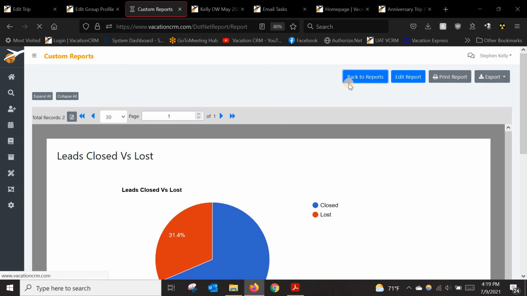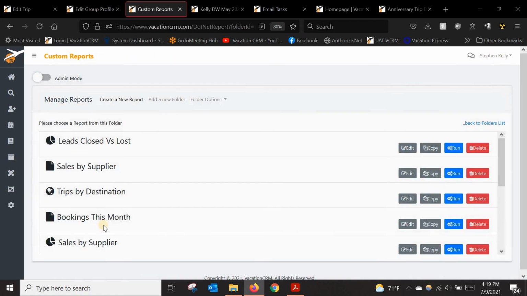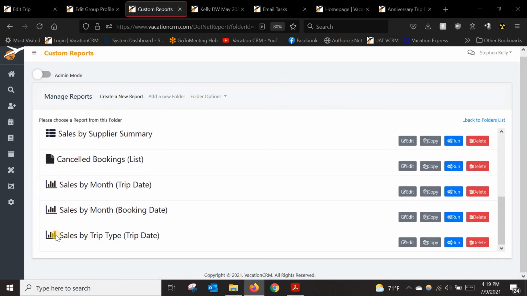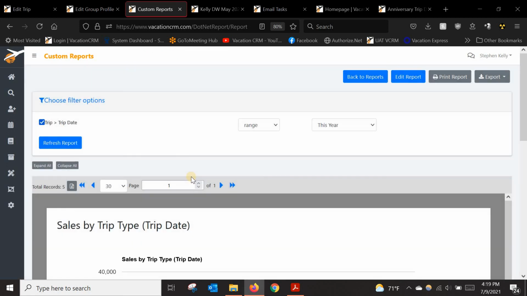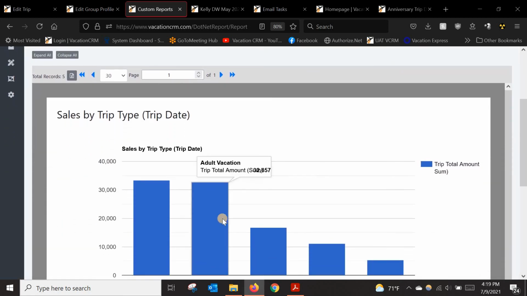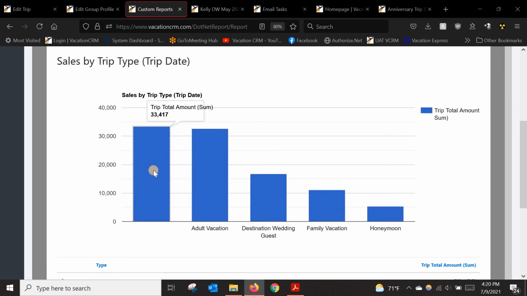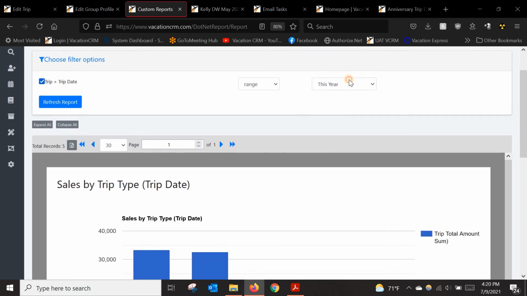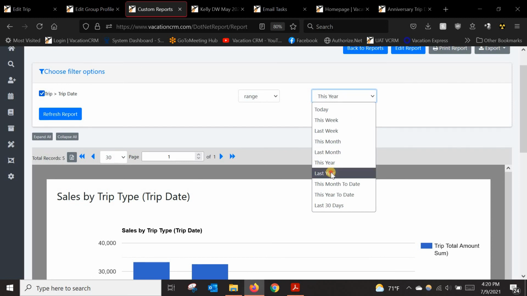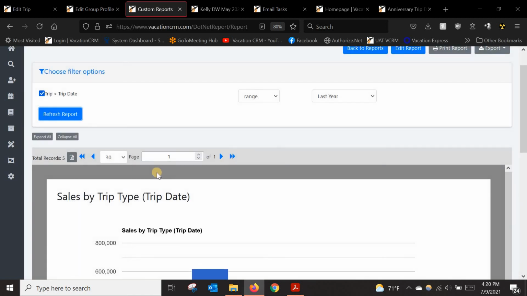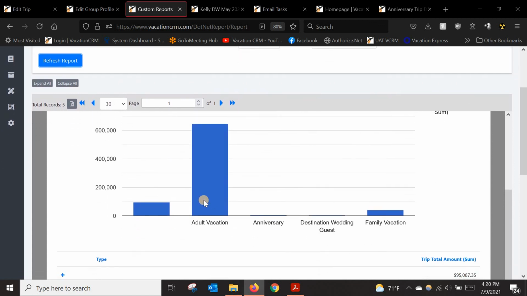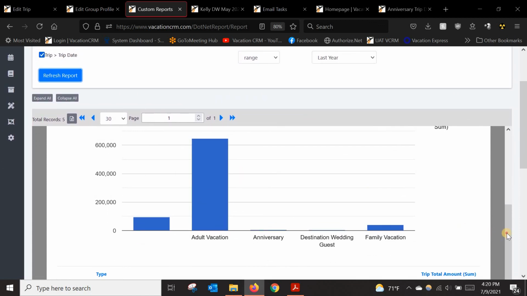So you can do pie charts, you can do bar graphs, like let's see what we have in here. You want to see maybe your sales by trip type, by trip date. So, what types of travel am I selling more of? For this year, I have a lot that are unlabeled, but of the ones I did label, I'm selling more adult vacation than anything else. And you can change, let's compare this to last year and just click refresh. Again, last year I sold primarily adult vacations.